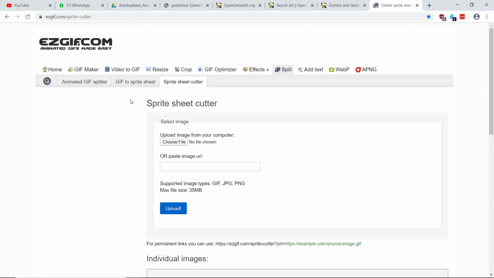And this site here, what you can do is come here to split and go to sprite sheet cutter. This is a bunch of tools that you can use on GIF images, and one of the handy ones is this sprite sheet cutter. So you just upload your sprite sheet here. You then tell it how big your images are, or how many images are on the page, how many wide and how many down.